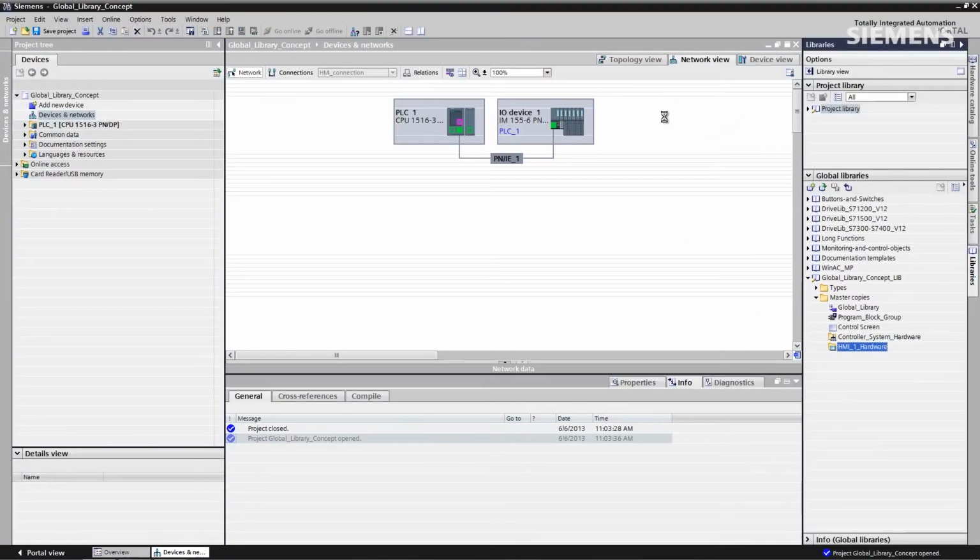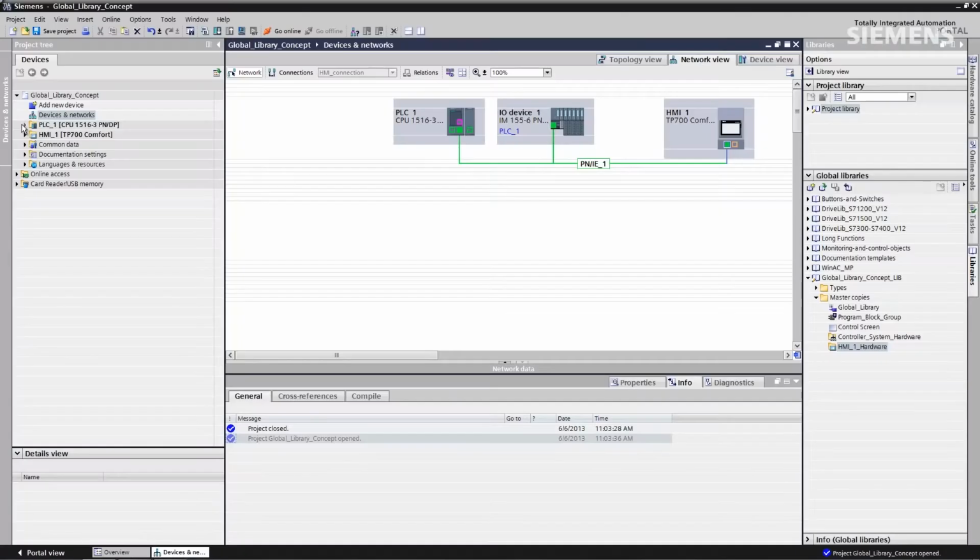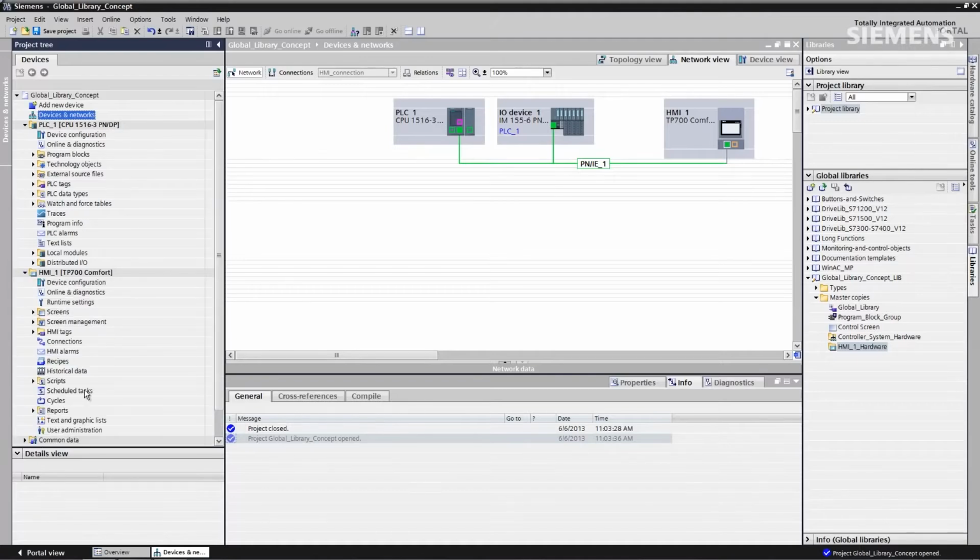The next thing I like to do is grab this actual HMI. So I have a comfort panel here, drag and drop it up to devices and networks. As you can see though, it's not networked, so I can easily accomplish this just by mousing over the network interface, dragging it over to the controller, and letting go. Now it's on Profinet.